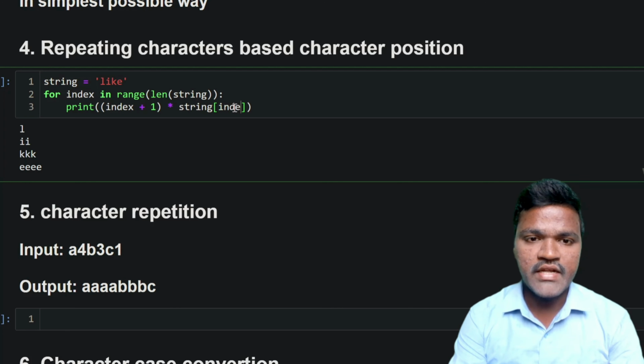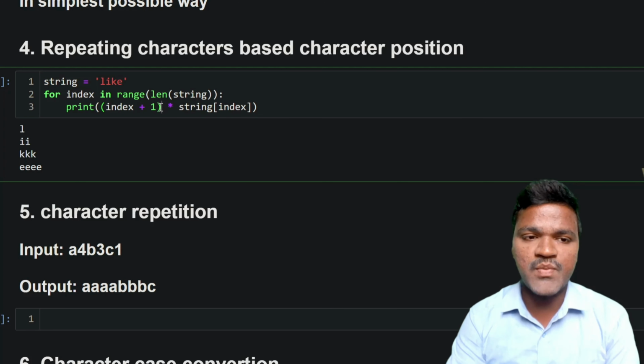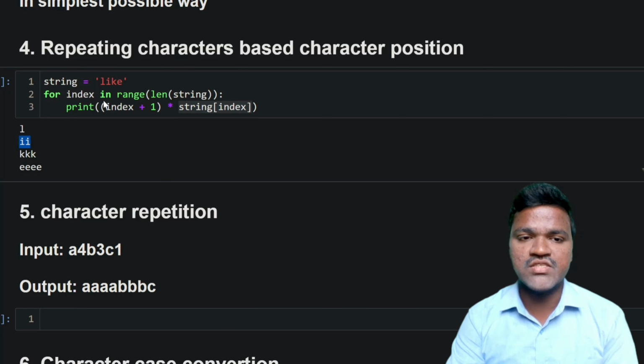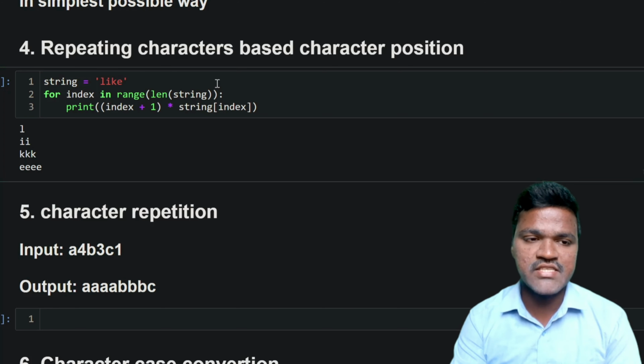So by using this index plus 1, we are getting the index +1, and that is multiplied with this particular character, so we are repeating the characters based on the index position. And if I execute this, you will get the same result. So you are getting the same result.